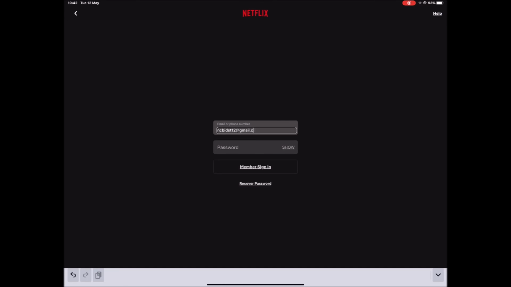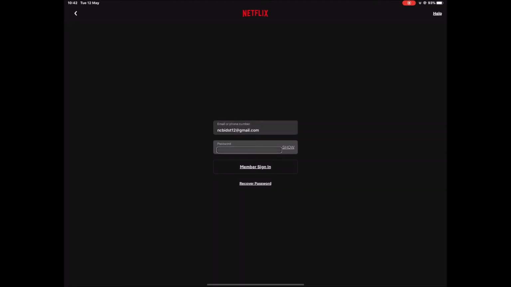And when I have my email address in, I'll swipe right until I get to the password field, double tap on that to enter my password. And when I'm happy with that, I'll swipe right until I get to the member sign in button and double tap on that.